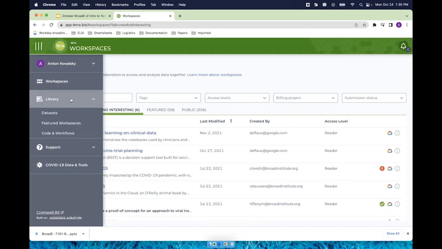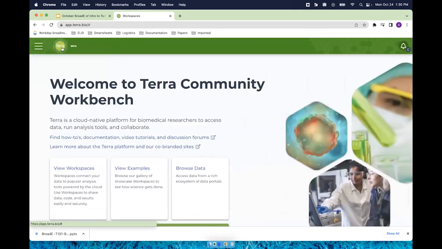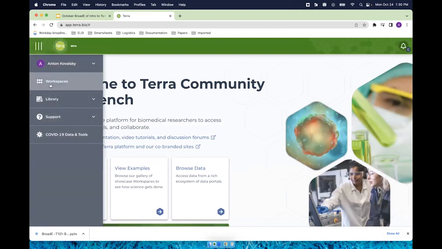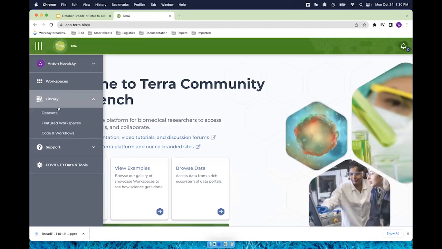So in addition to that, we have a huge library of things that should help you do all sorts of research in the cloud. First, I want to point out that these 3 links right here under the library section can also be accessed through these cards on the landing page. I'm going to start by going to the dataset section.